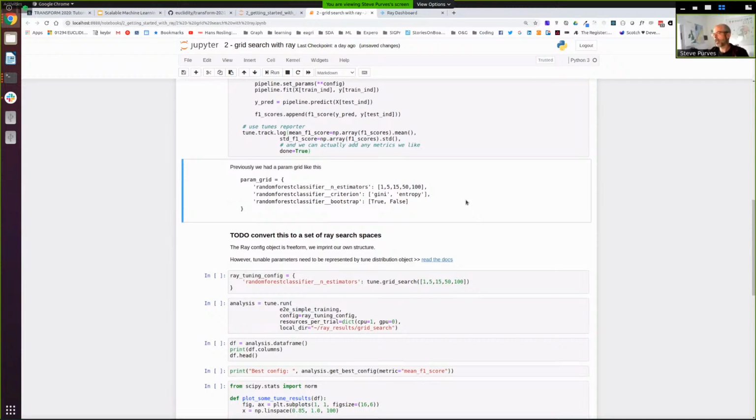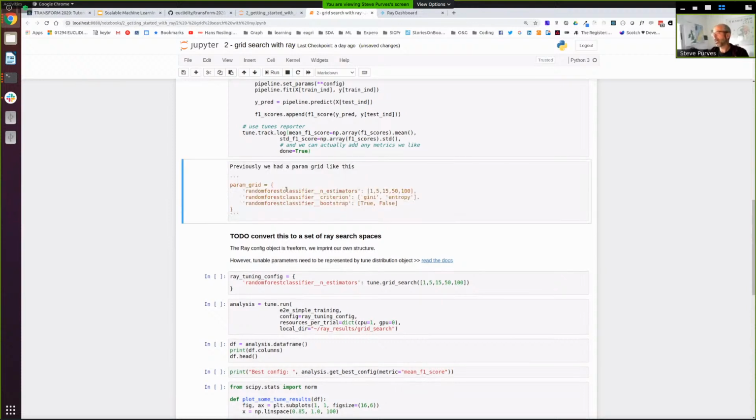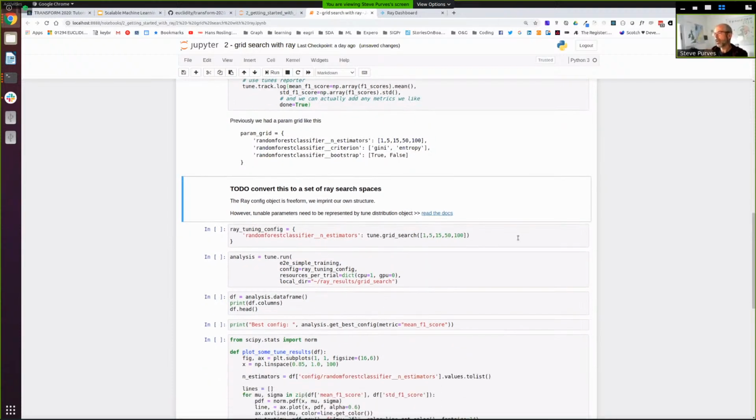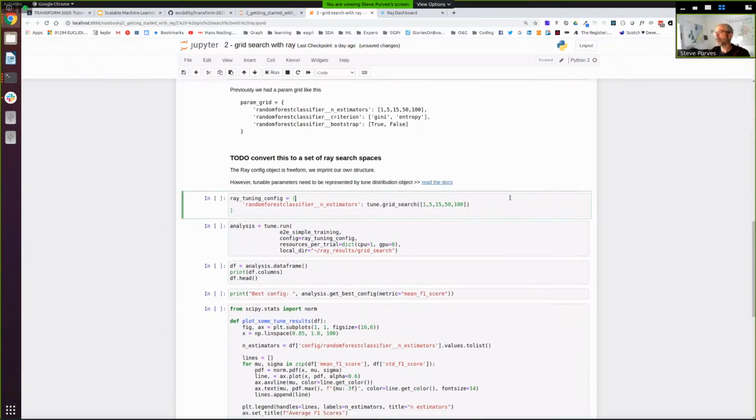Great, that's step one. Previously, we had a parameter grid that looked like this, where we're sending these things, which are pipeline step parameters, straight into the scikit-learn stuff. And these are plain arrays. What we do this time, though, is we convert this to be able to use Tune's distributions. And we're doing grid search. So all we do is we wrap our array in a tune grid search object.